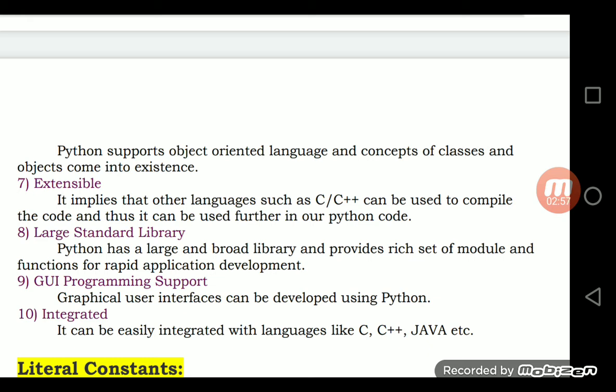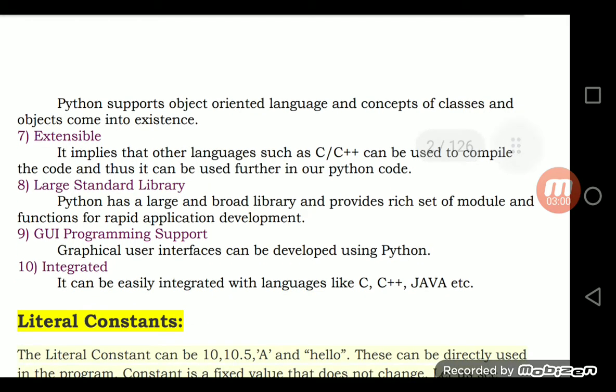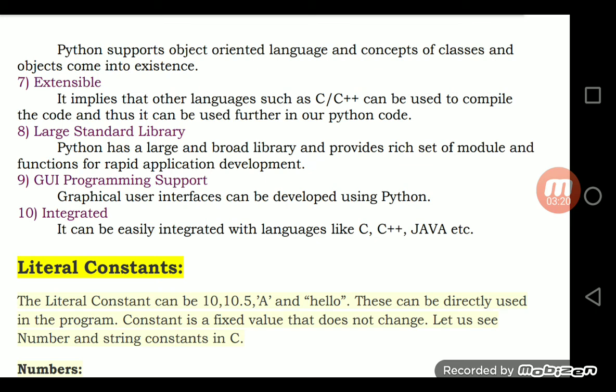So it is an extensible language. So Python also consists of a large standard library. We have graphical user interface can be developed using Python, games, such as different various options. So we can integrate Python with C, C++, and Java, etc.